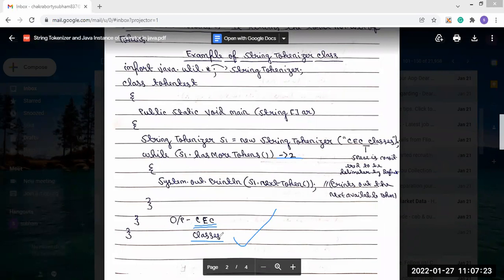Again the loop will be executed and it sees that yes, hasMoreTokens. But this time, the tokens that are present have already been printed. It will check nextToken, hasMoreTokens. At that time, it will return false. So false means it will not go inside this loop, and nothing will be printed because it does not go inside the loop. So first CC will be printed, then classes will be printed. Okay, clear? Is it clear to everyone?